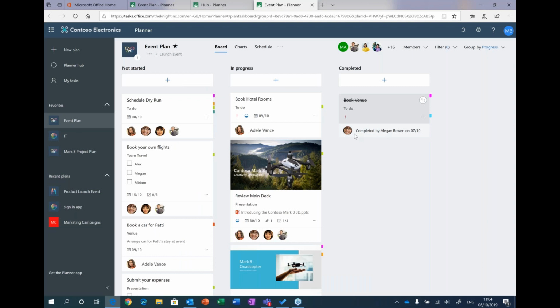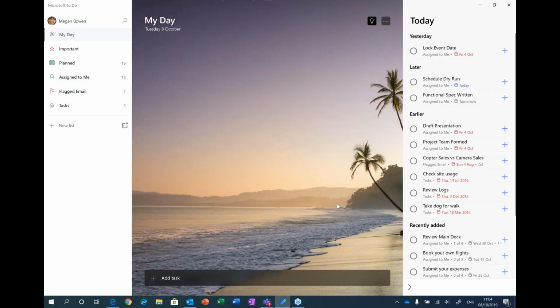And another nice thing you can do is, I don't know if anyone is using the To-Do app. So To-Do has been around for a while. It's kind of the successor to something that was called Wunderlist. So Wunderlist was bought out by Microsoft many years ago. It's kind of evolved over the years and it's been rebranded now to Microsoft To-Do. To-Do links in nicely to Office 365.